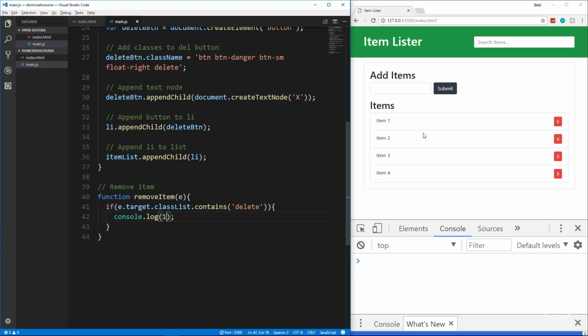1. And now if I go and I click anywhere here, you'll see we're not logging 1. If I click on the button, it does. It logs 1. So since this has a class of delete, then it's going to keep going. So that's what we want. And then we just want to do a simple confirmation.